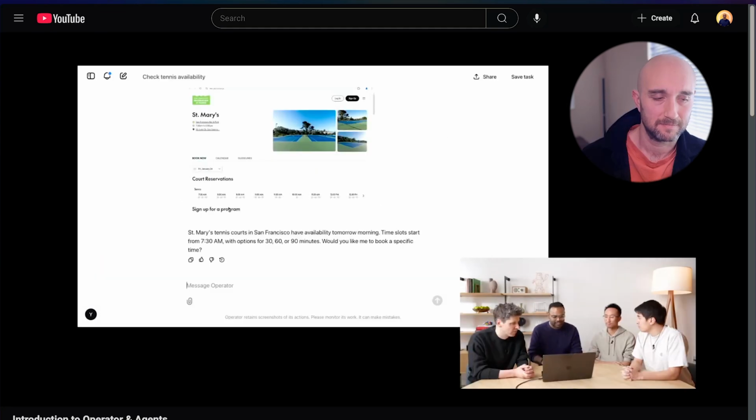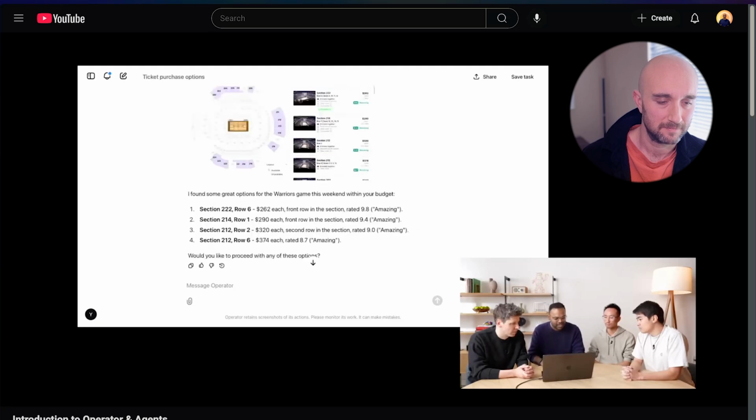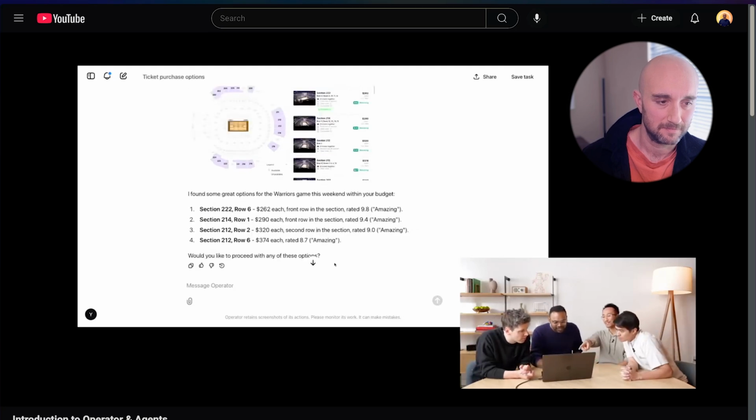Very cool. Looks like in this case, it's already found us tennis courts. And OK, well, we have some selection to make. Wow, all of the seats are amazing.